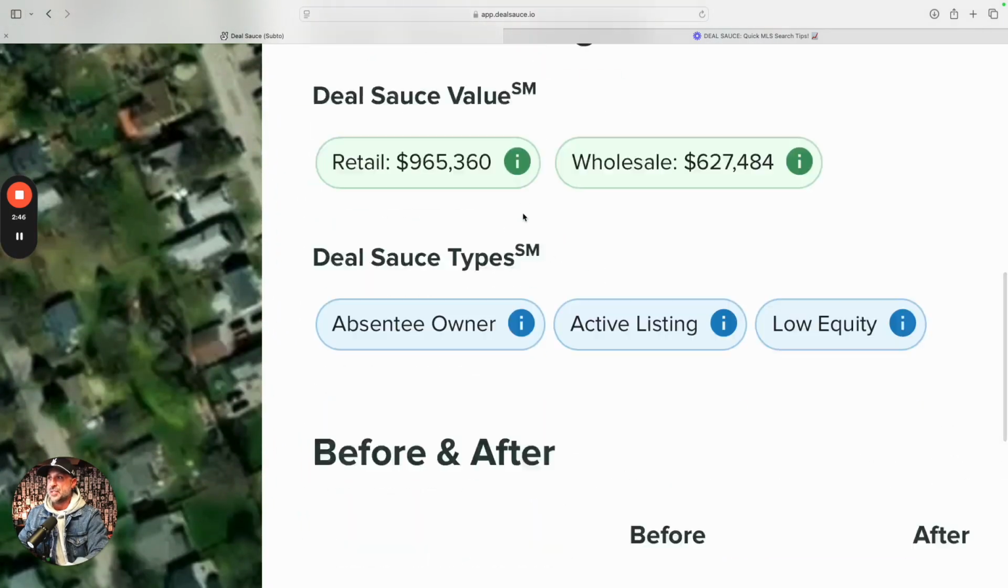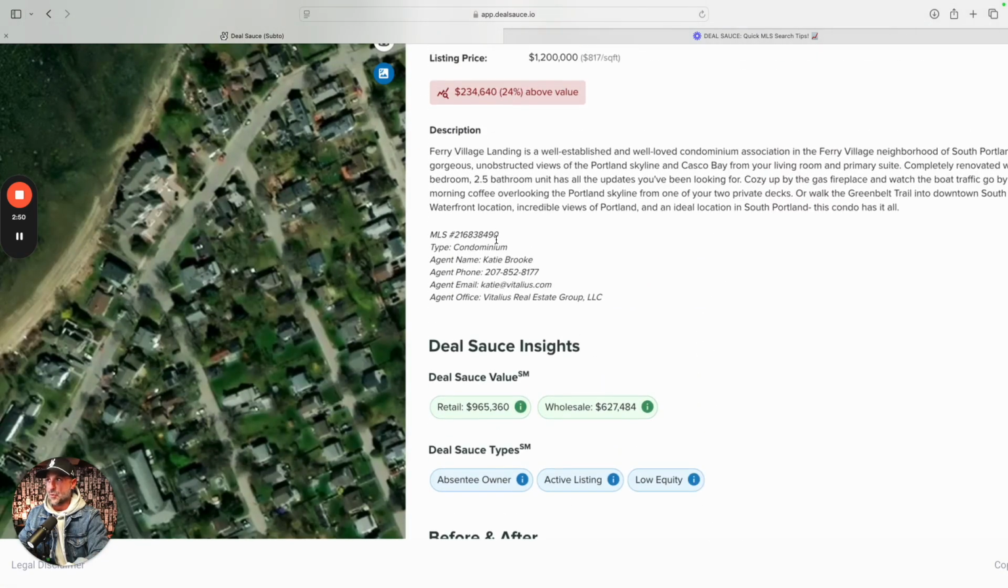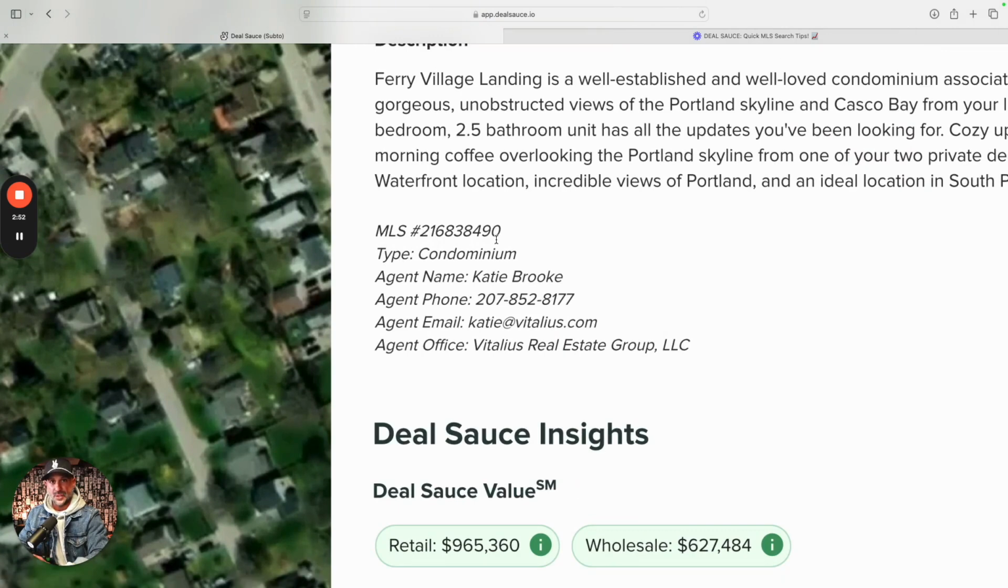Agent information is by far some of the best data you're ever going to get inside of any of the platforms. We've been hearing phenomenal things about Deal Sauce's agent data. So make sure, look at right here. I just picked a random, we can call Katie Brooke, Katie's email, Katie's phone number, her brokerage, MLS number.